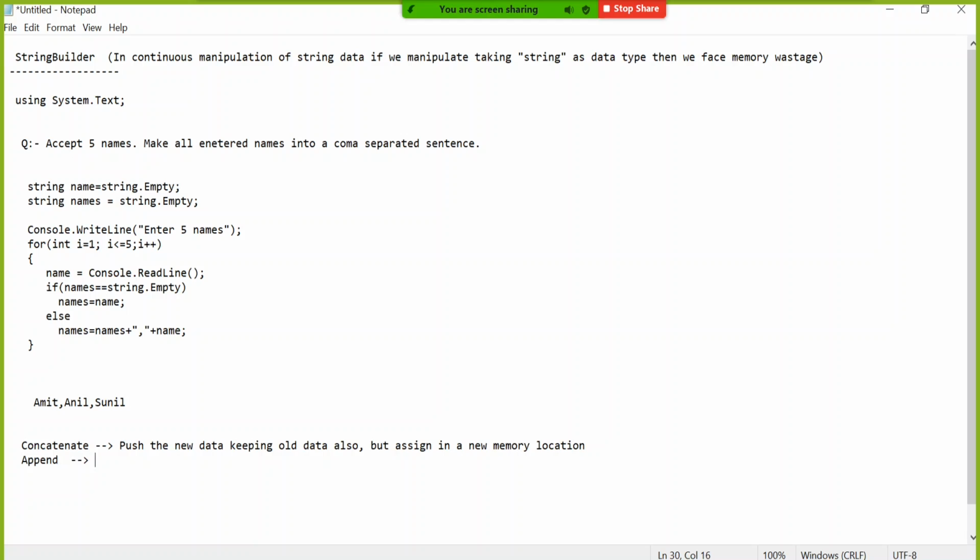But when you say append, it says no need to create a new location; push the new data by appending in the same location with the old data.